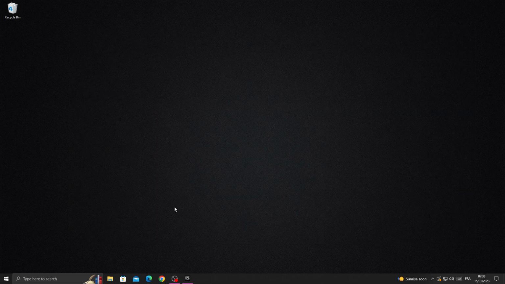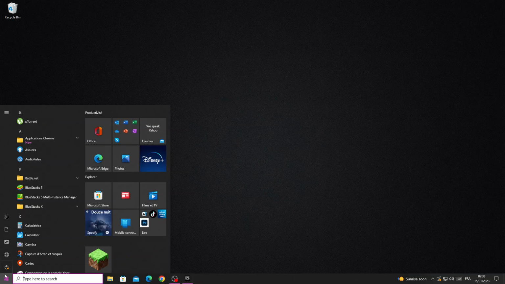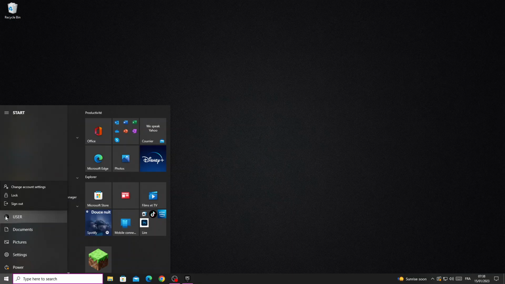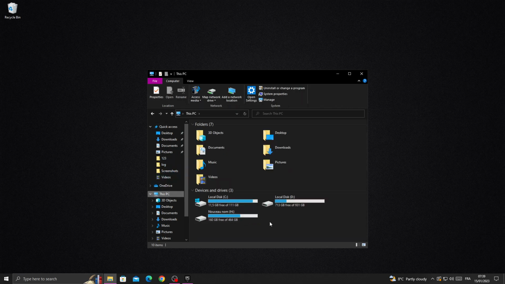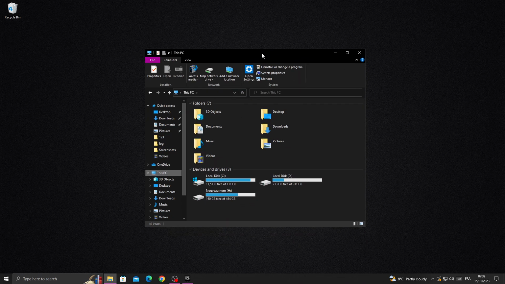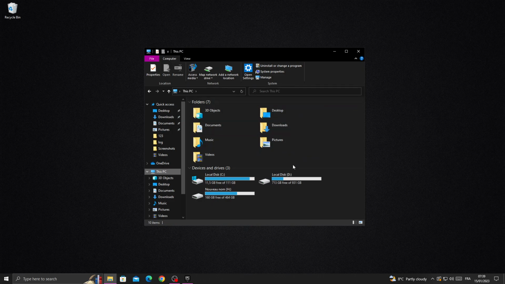First, click Windows and then click on your profile and now click sign out and then sign in again. After that, if that doesn't fix your problem, just go to your files, make sure you have enough space. If you find that you have less than 3 gigabytes, just clear some space. And now let's move to the next step.